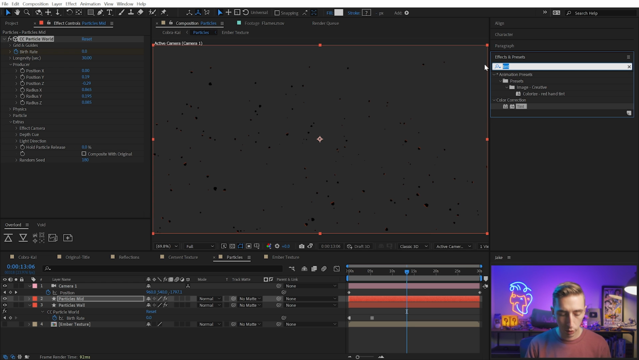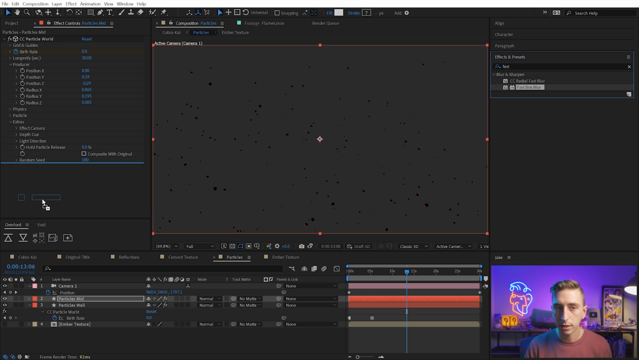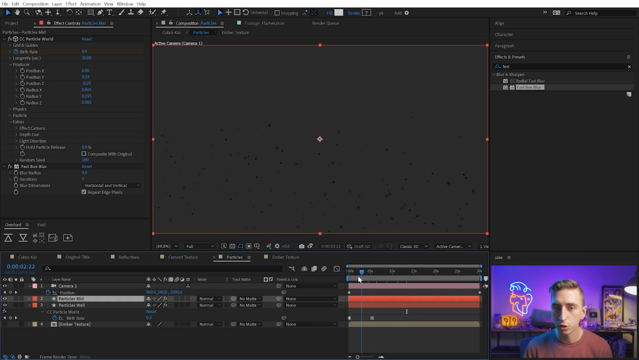For this layer, I'm going to grab the Fast Box Blur effect and we'll just blur out all of our particles. Not a whole lot, but just enough to give a little bit of a sense of depth, so maybe 4 pixels. And then I'll just scrub through this so we can see it. There we go. That definitely does add more depth to the scene.